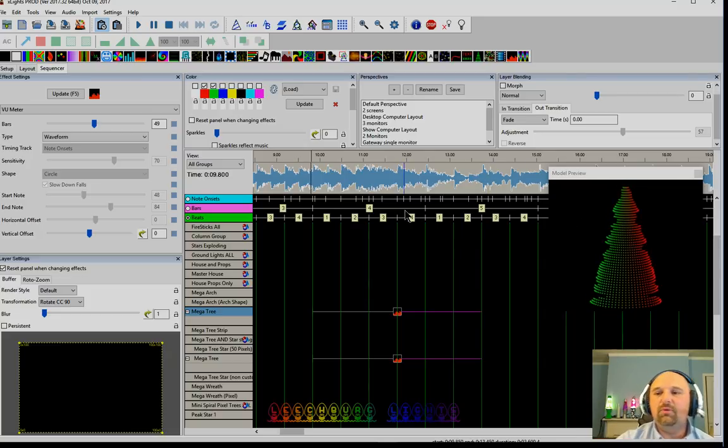So guys, I hope you get out there, test out the VU effect. Now that you have some ideas what you can do with layer blending, you can also play around with the layer setting box and the transformations. Those are some of the most powerful parts of xLights that have been added in over the past 2 years.